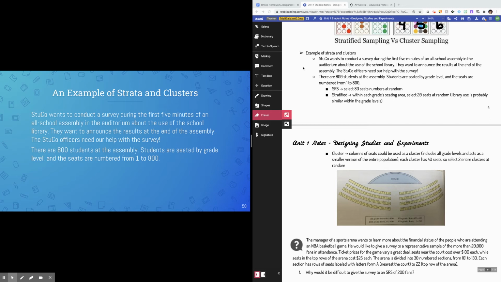So a simple random sample would be really difficult to do here. It would be very time consuming. It would take a long time, because there's 800 students at the assembly, and all the seats are numbered.